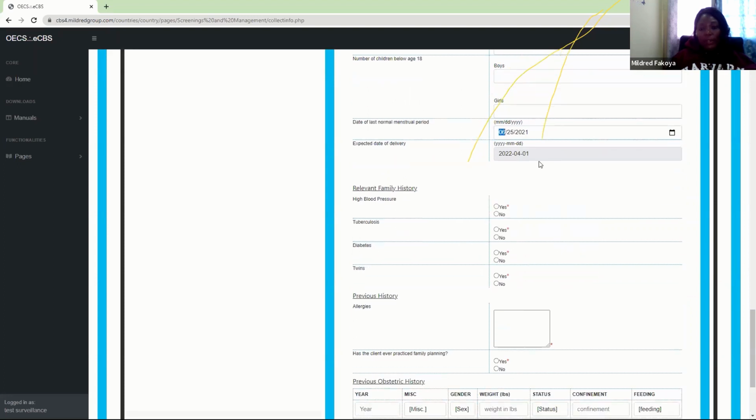The EDD is calculated automatically based on what is here. If this is wrong, once you change this, it will be updated once you submit the form. And the next time you come here, the EDD, expected date of delivery, will be updated automatically. So you never need to calculate or put in the values yourself, except in special situations where the scan is telling you what the expected date of delivery is, but the client cannot remember their last normal menstrual period. So you can leave this blank and fill in this EDD yourself by deleting what is here and changing it.